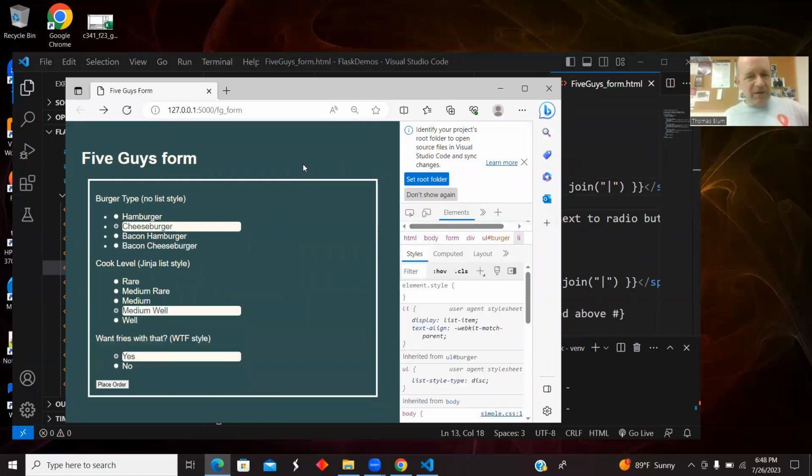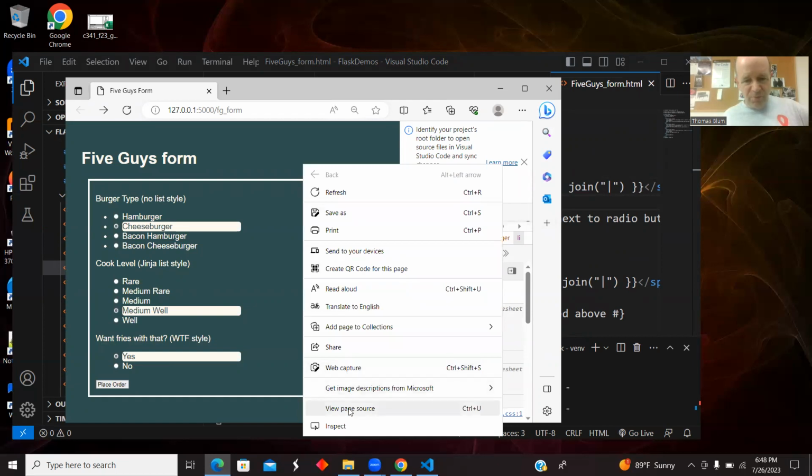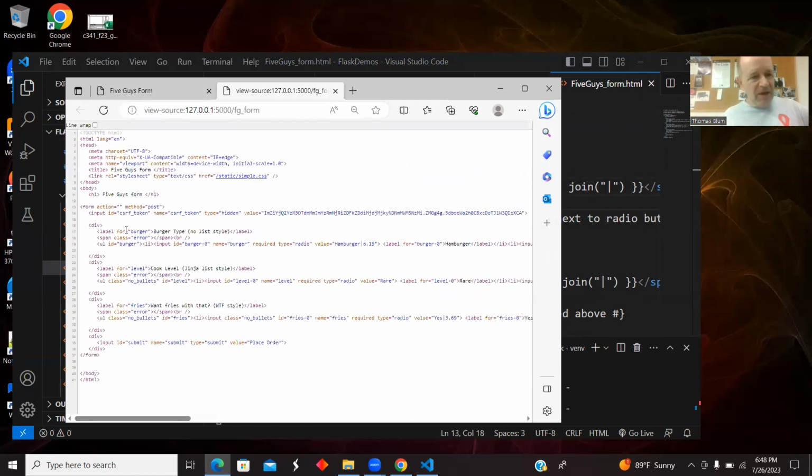I didn't want to do inspect, sorry. I wanted to do view page source. So here's my label for the burger. Here is the span for the error message that we never see.